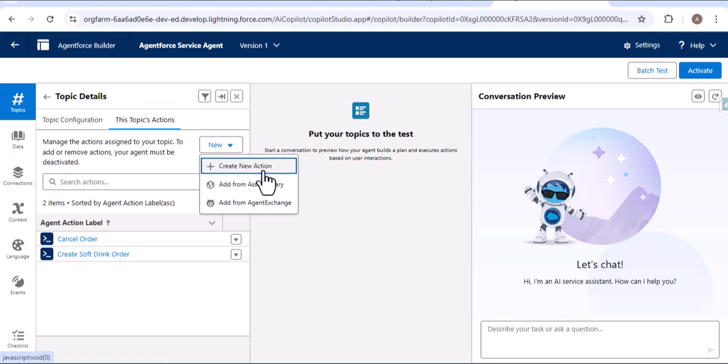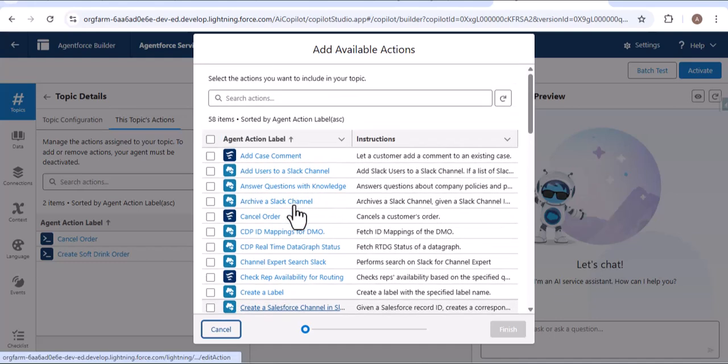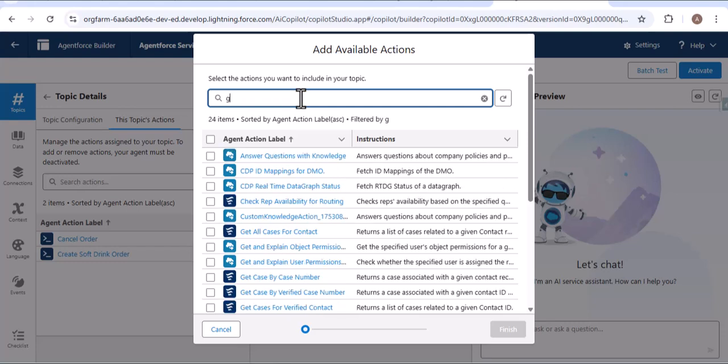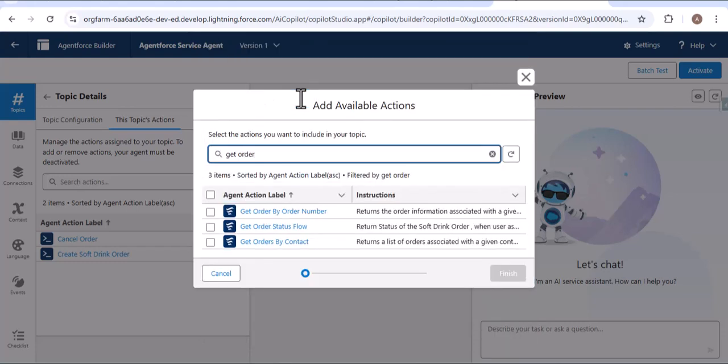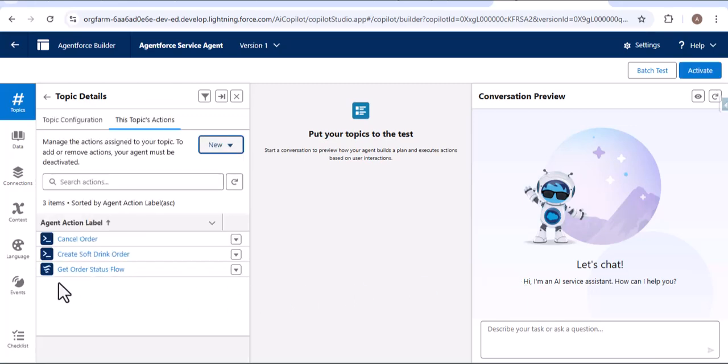For that, I have created the custom actions from the Agentforce asset. Then here you can see we have the option add from the asset library. Whatever actions we have created will be stored in the asset library. So for that, we need to select add from the asset library, and now search for the action that we created. So we created get order status flow. Here we need to check this checkbox and then click on finish. Now here you can see the get order status flow action has been successfully assigned to the Agentforce service agent.